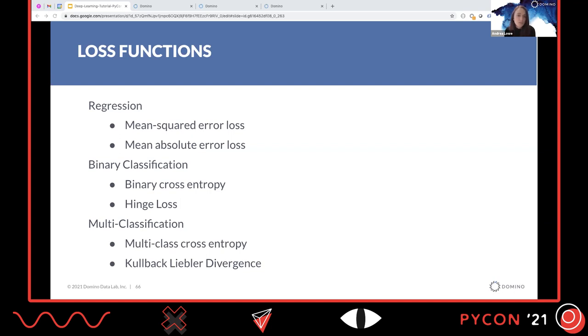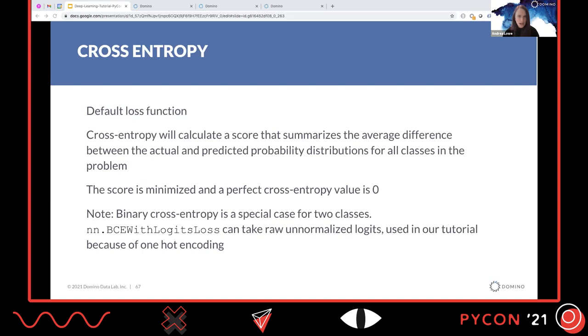For loss functions, if you're doing regression, there's more than this, but these are a couple popular ones: mean squared error loss, mean absolute error loss. For binary classification, you have binary cross entropy and hinge loss. And then for what we're doing, multi-classification, cross entropy. There's also the Kullback-Leibler divergence, which I think is a little bit newer in its widespread use. I'll talk about the two of those real quick. So we won't dive into the other types of models.